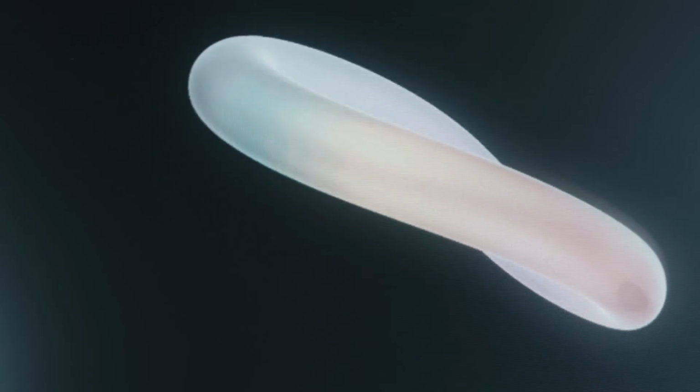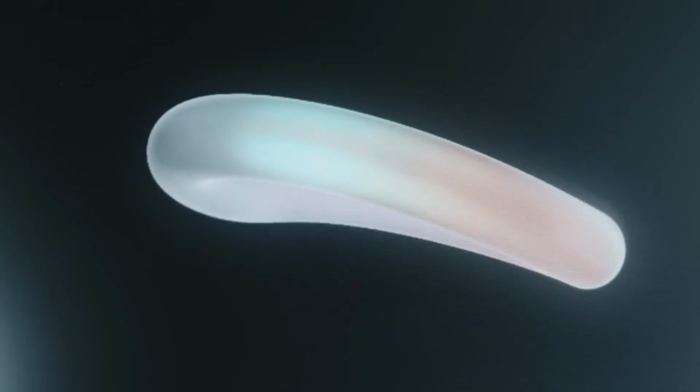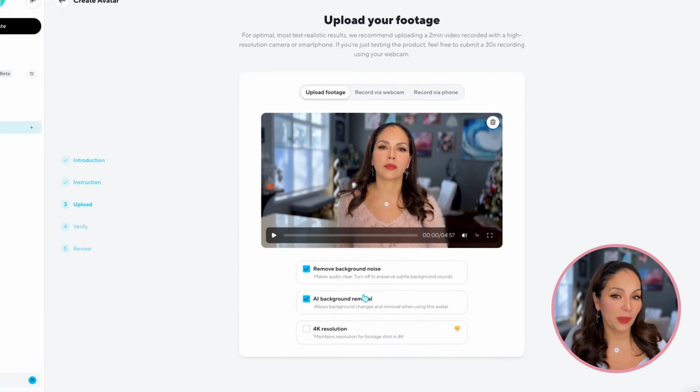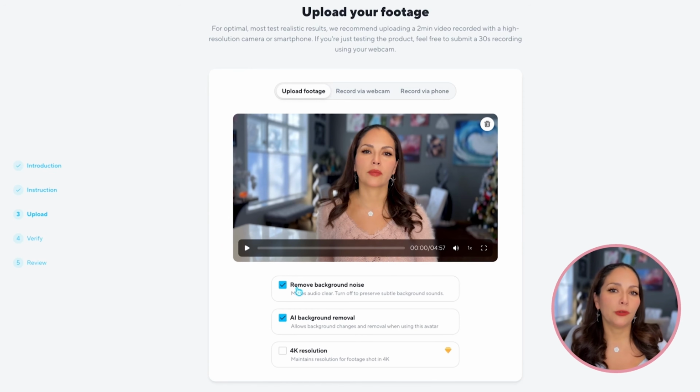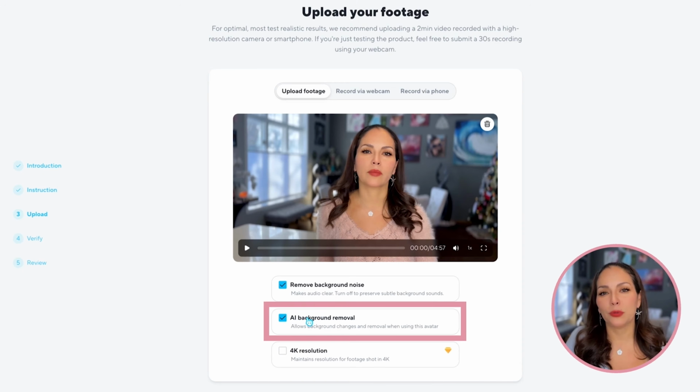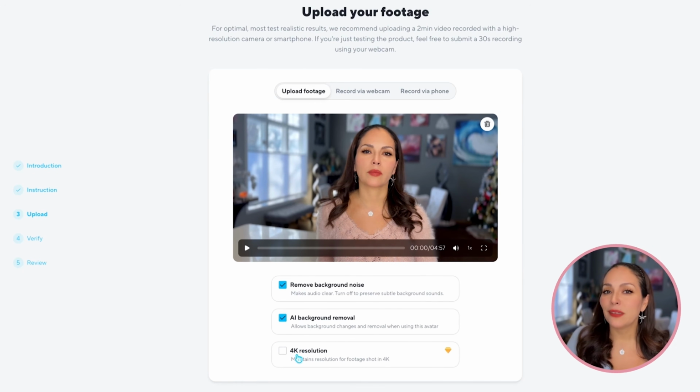Otherwise, it tends to repeat the only gestures you gave it during 2 minutes or less, and it can look weird that it repeats over and over again. You'll be asked if you want to remove background noise, which improves audio. I recommend using a good microphone in a quiet environment. Also, always select AI background removal. This doesn't permanently remove your background, it just keeps the option to replace it later.